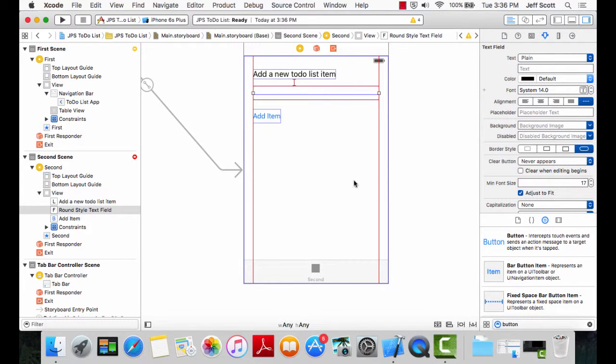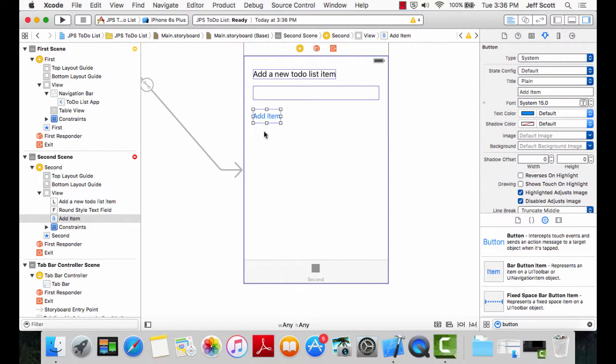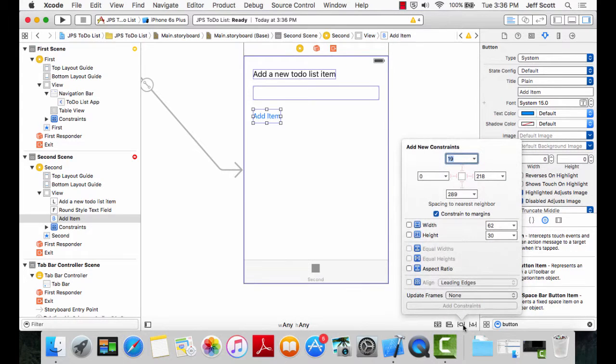All right, and again, this red, it's orange, not red, so don't worry about it. We'll get it fixed. All right, and then finally, I'm going to click on Add Item right here. And again, I'm going to go over to Pin, and I'm going to do this one just like I did the first one. So top and left, don't change the width, don't change the height, and add the 4 constraints. All right.